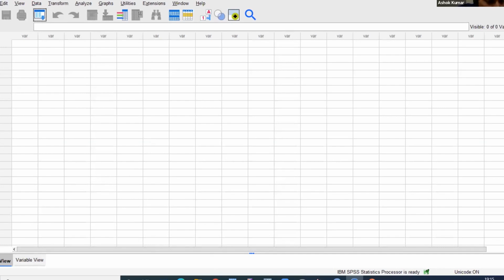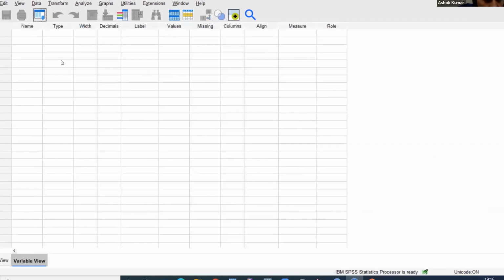And when I click this variable view, you can see here, so this is the variable view. Name of the variable, type of the variable, width, decimal. So you know a discrete variable doesn't have decimals. Interval and ratio have decimals, but not nominal and ordinal, or even discrete types. Then label, values, missing, column, alignment, and measures.